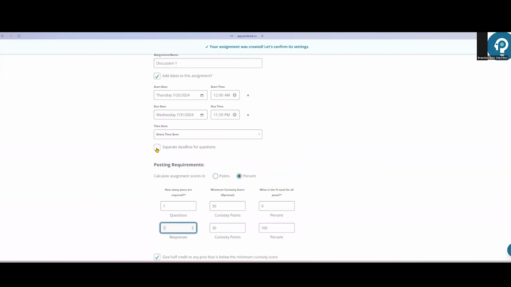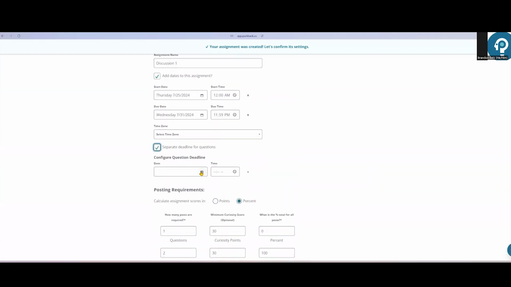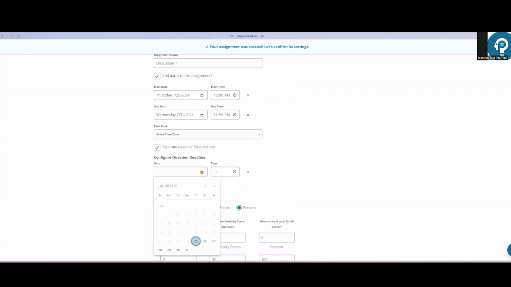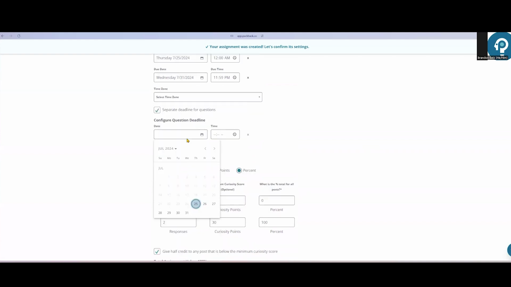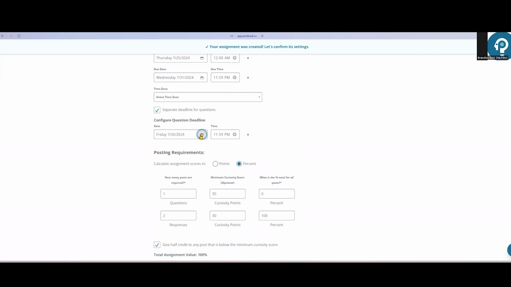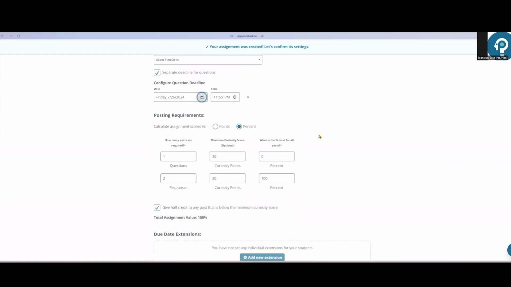Instructors can also set a separate deadline for questions and responses, which I'll show in more detail in the next section. This will allow you to set a separate deadline for questions. So if there is something that I want my students to make sure they've asked their question before they've responded to other peers, I can make sure that question is due on its own date.